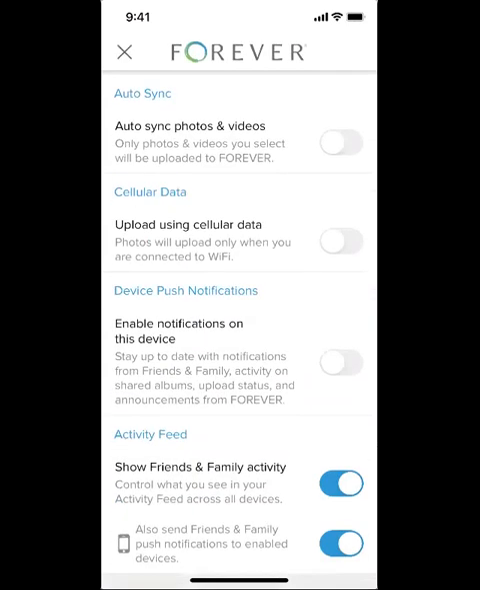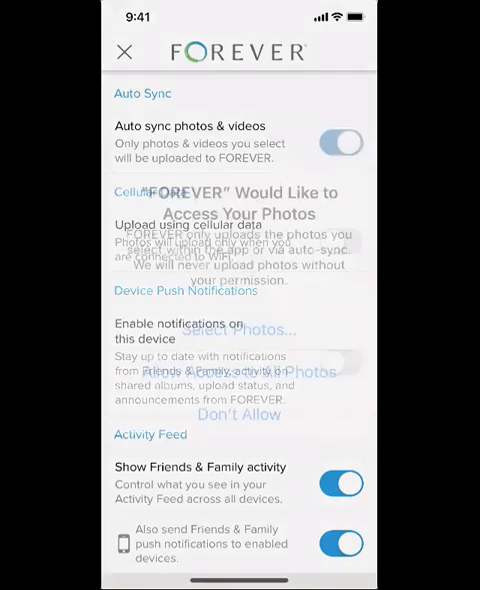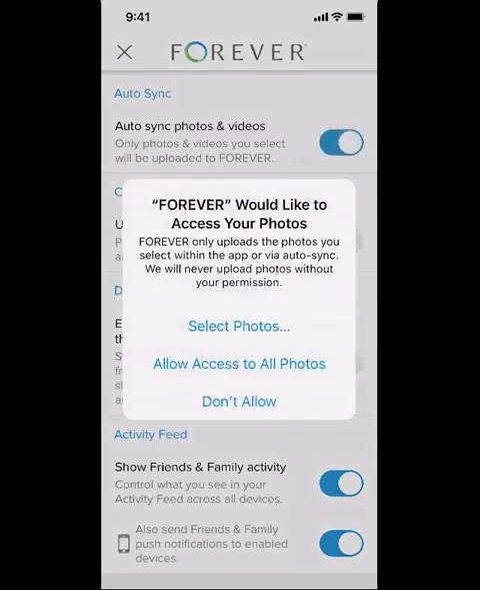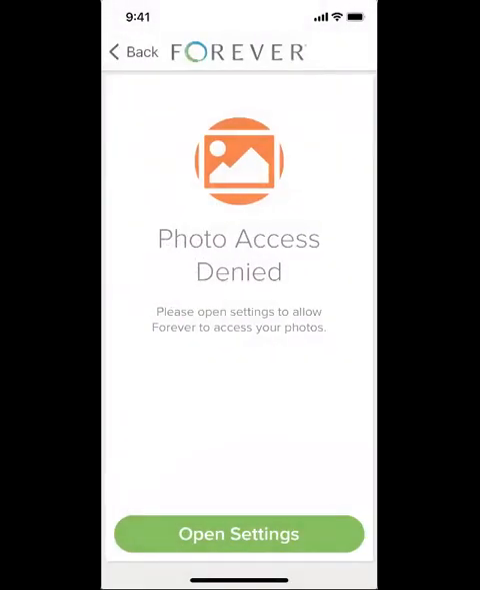So let's go to the settings menu. And here again, you have the option to auto sync. And if I were to click on the auto sync, it would say select photos or allow access to all photos or don't allow. So you have an option of what it is you want uploaded into your Forever account. Right now, I'm just demonstrating, and I will just actually say don't allow, but I wanted to show you that feature. So photo access is denied in this case because I did that.